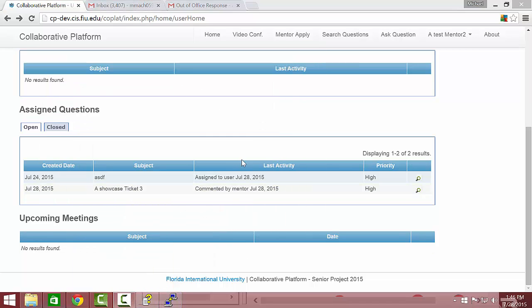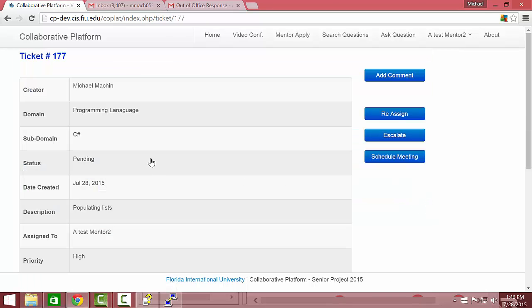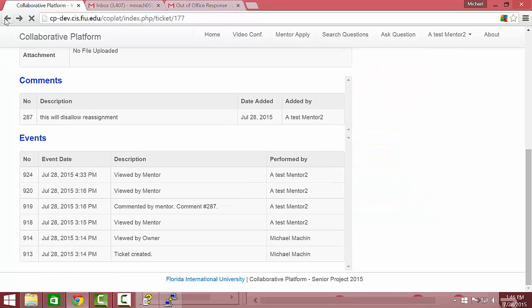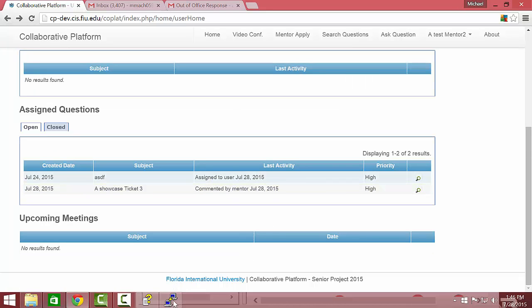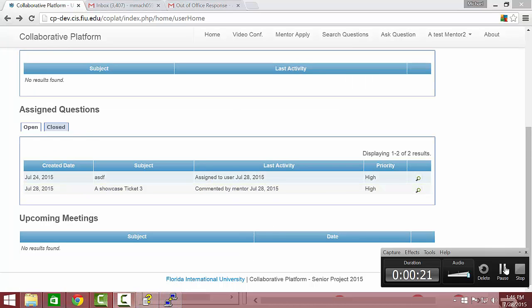As you can see here, the tickets are now reassigned because they ran out of time. He no longer has those tickets in his inbox that he never made a comment on, but he does have the ticket that he did make a comment on. He also has a new ticket that was assigned from a previous mentor.